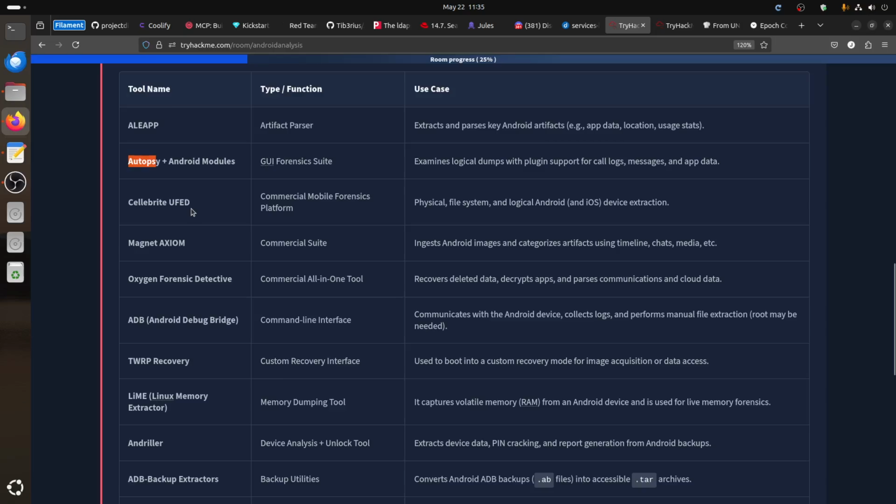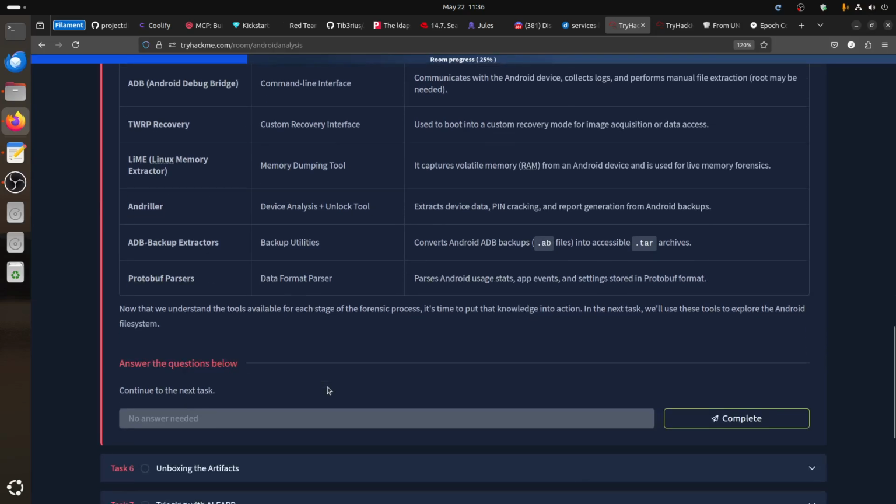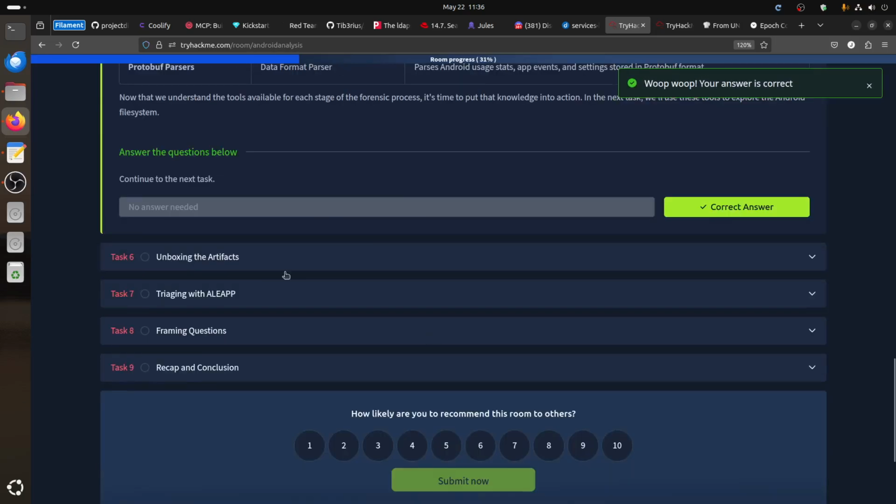Magnet AXIOM, Oxygen. I'm not sure if this is a free or commercial all-in-one. Commercial is not for us now. Custom recovery interface, LiME, more. Oh, you can use it for the phone too. And Dr. Fone, a device unlock, ADB backup, probably bypass. I don't know them to be honest. This is more like information in case someone wants it.